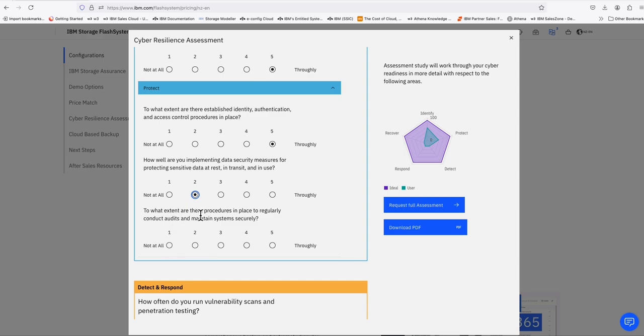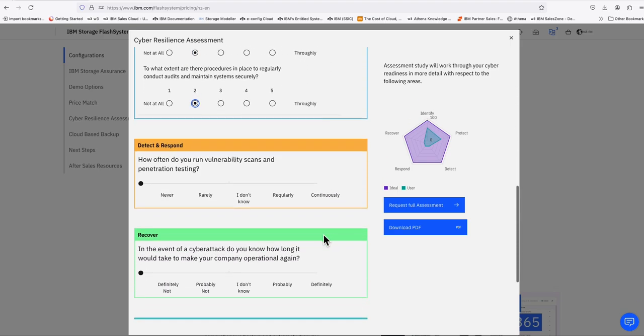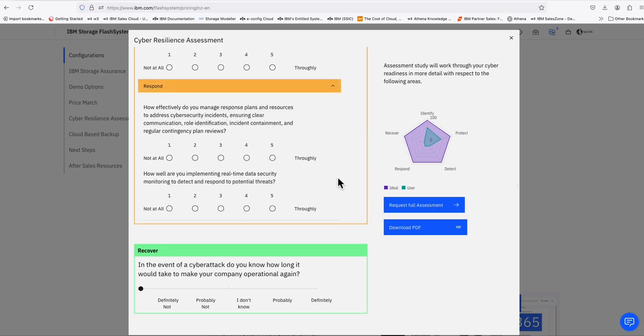To what extent are there procedures to regularly conduct audits and maintain systems securely, or once a year? So how often do you run vulnerability scans and penetration testing? We'd normally say, I think, rarely, but we'll go for I don't know, and let's see what it does.